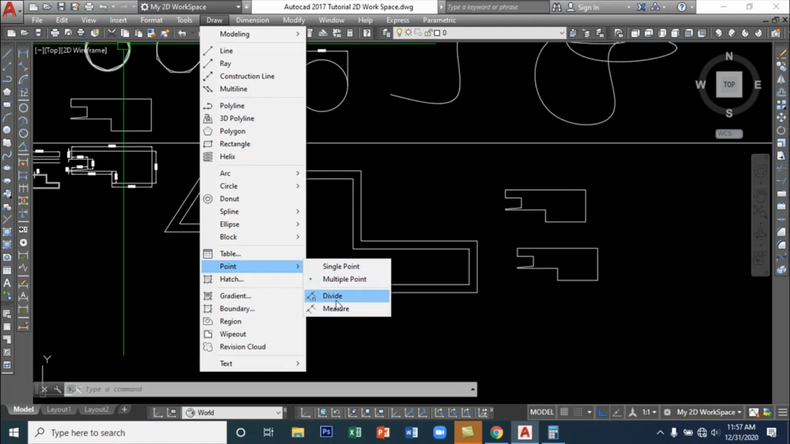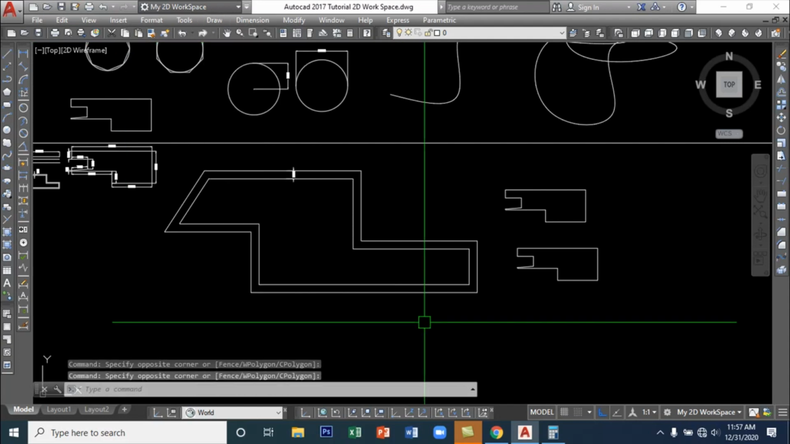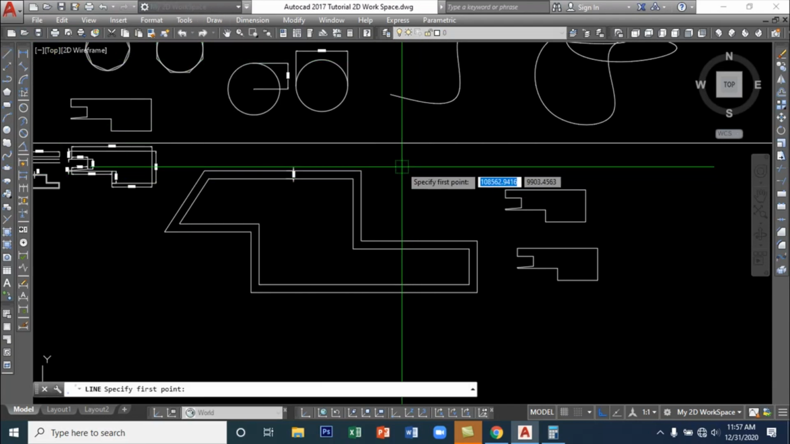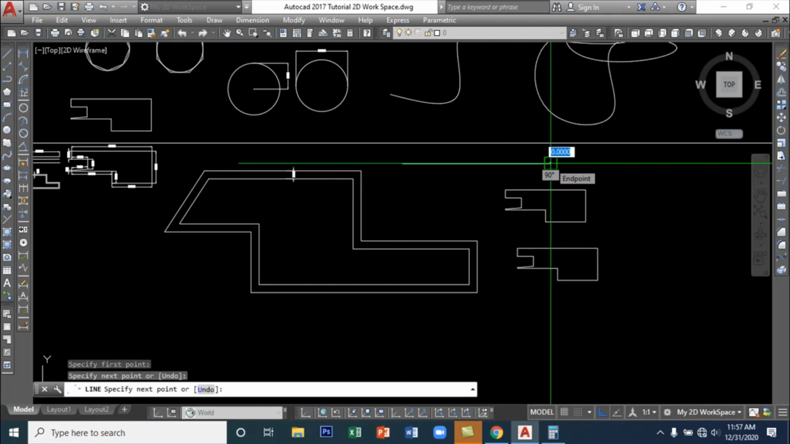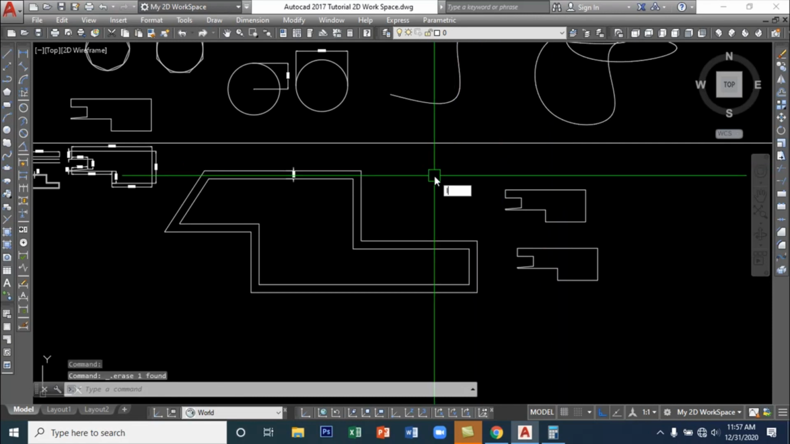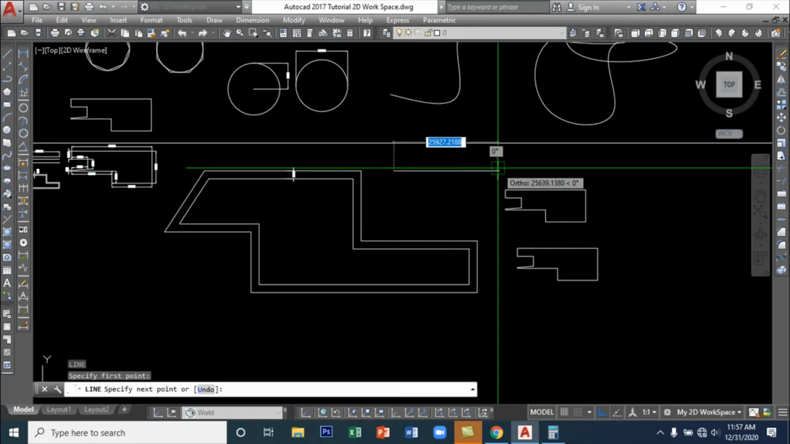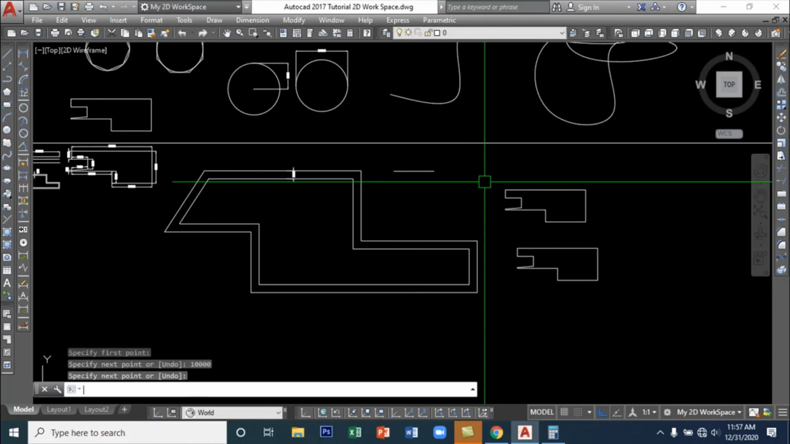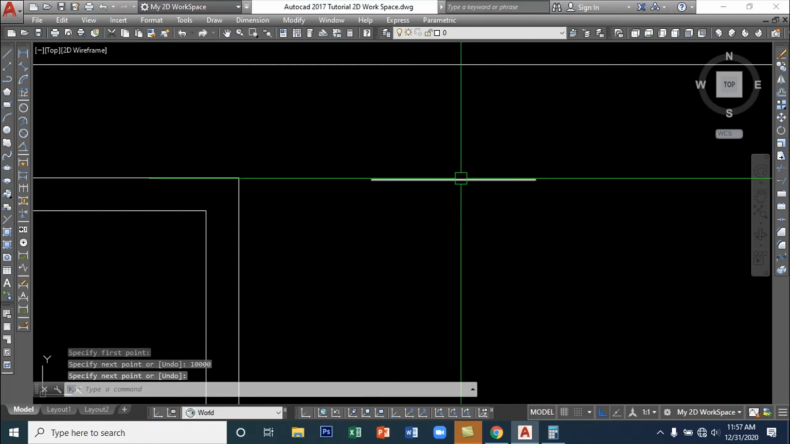Okay, this point is an example. You have one line and you want to divide it into a number of points so that you can select. For example, I will draw the line first. Line. Okay, I will make the line. So 10,000. Now enter. So I have a 10 meter line.